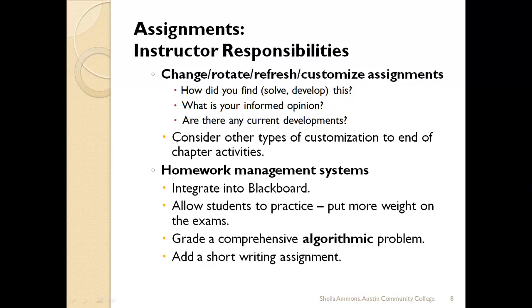Use homework management systems, integrate these into Blackboard. This allows students to practice, and of course we want more weight on the exams. The graded problem can be a comprehensive algorithmic problem from the chapter, and of course we can always add a short writing assignment.